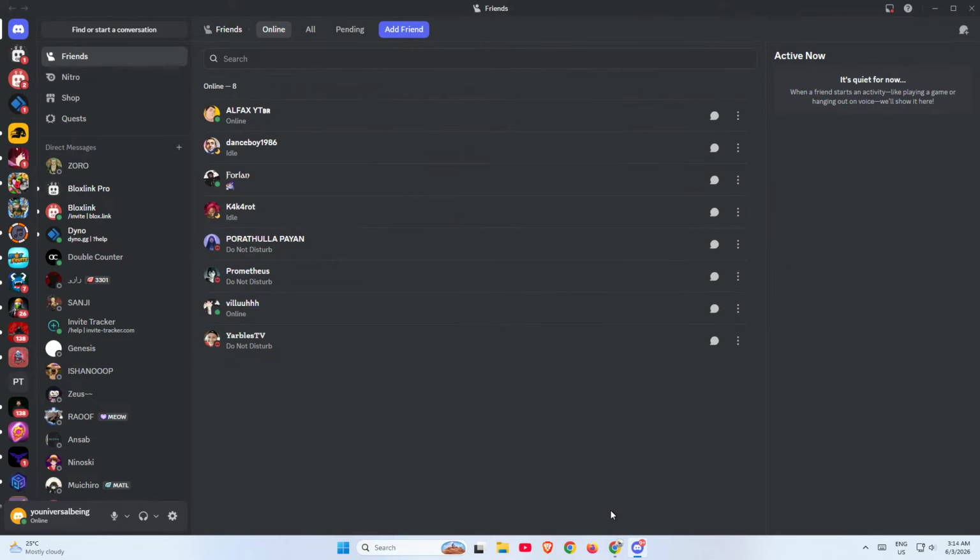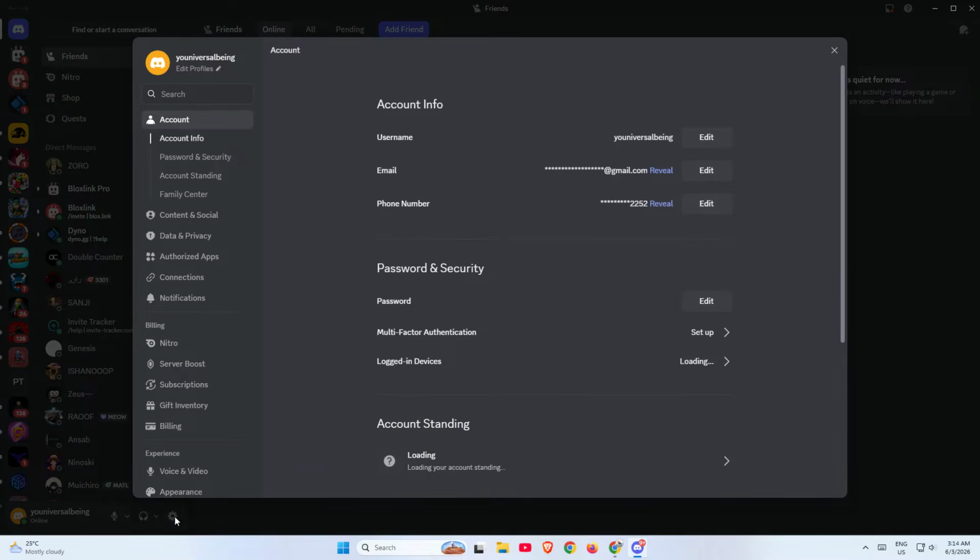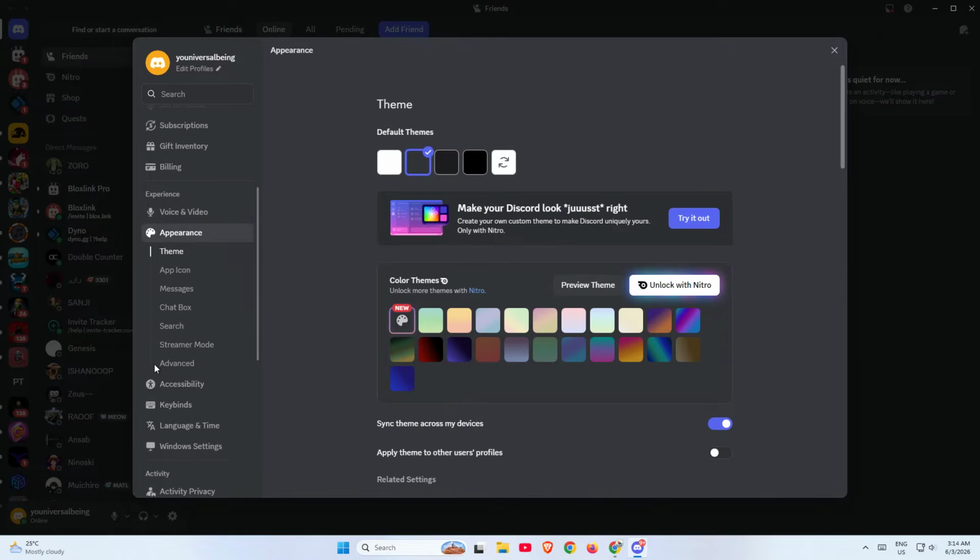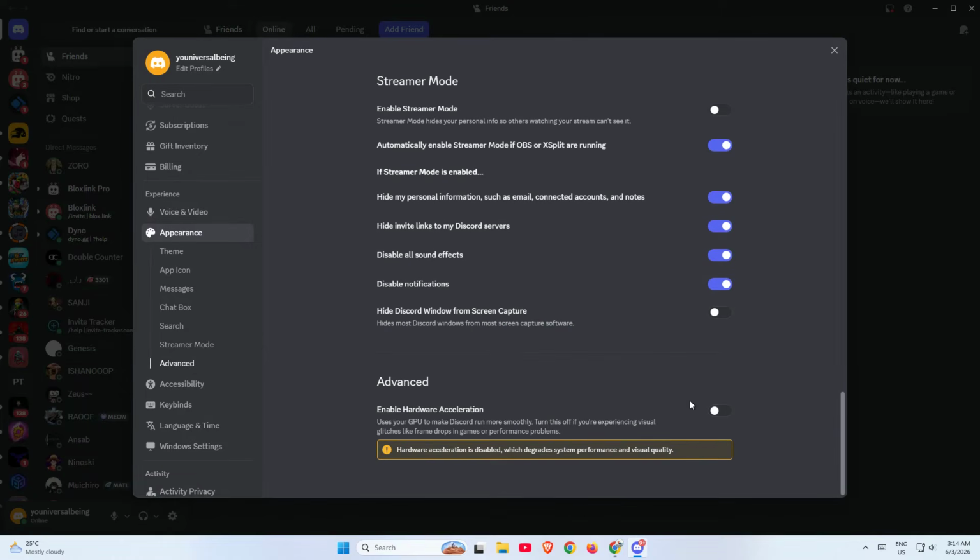First, we're going to disable hardware acceleration inside Discord. Open Discord on your computer. Then look down to the bottom left corner and click the gear icon to open User Settings. Once the Settings menu opens, scroll down the left sidebar until you find Advanced, then click it. On this page, look for hardware acceleration and toggle it off. When Discord asks you to confirm, click OK.